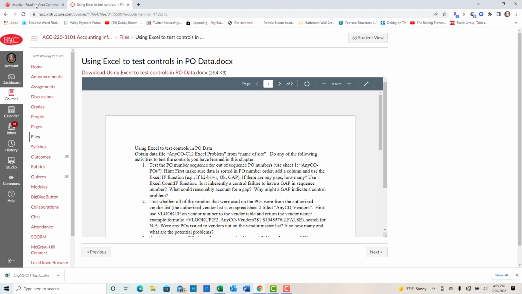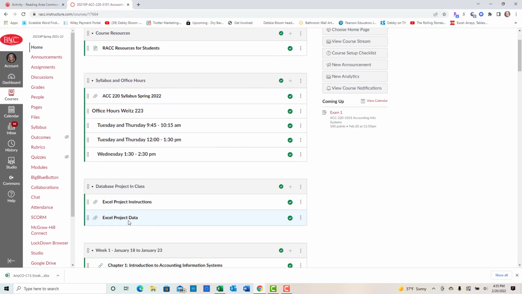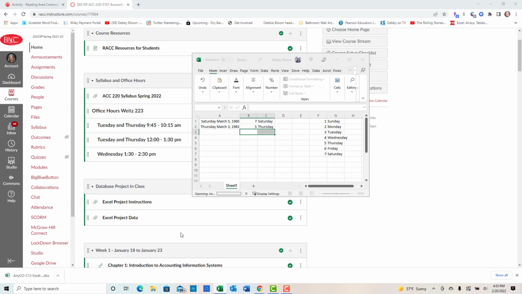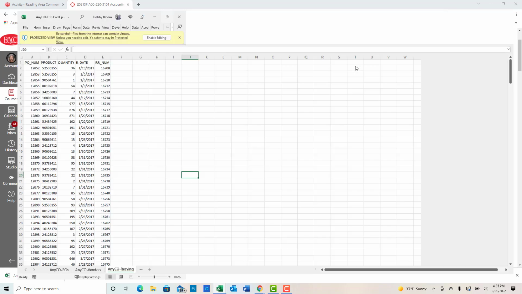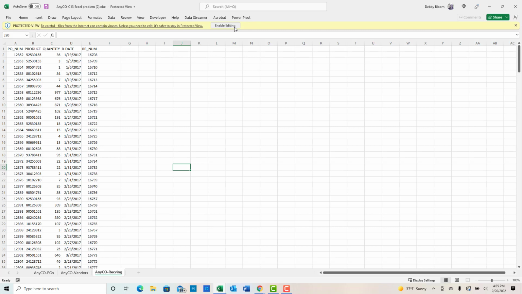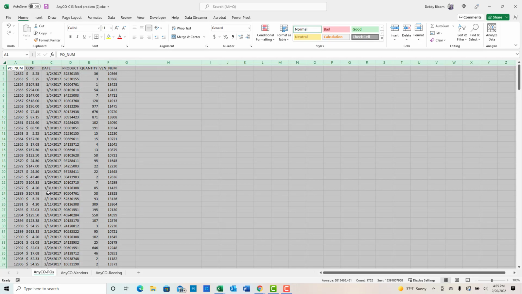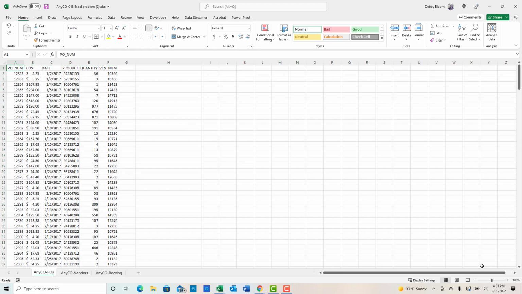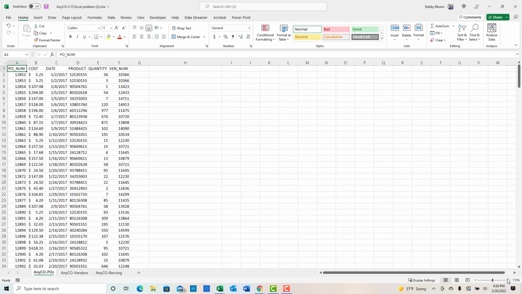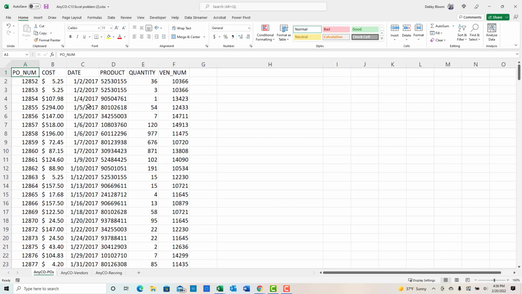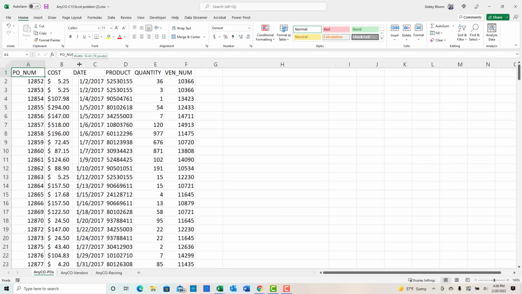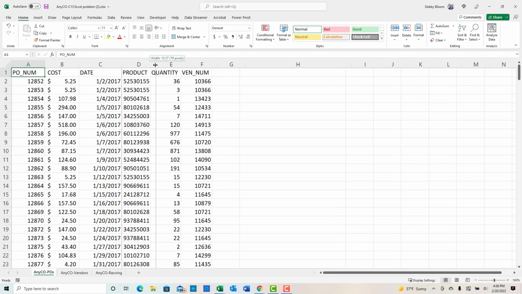So let's get going. What I've already done is I have downloaded the file Excel project data. I'm going to open it up. Click Enable Editing. Make sure that we're on the first tab, Any COPOs, and then we're just going to begin the process. I'm just going to zoom in a little bit so you can actually see what I'm doing and make my columns a little bit wider to make it easier for you to see.